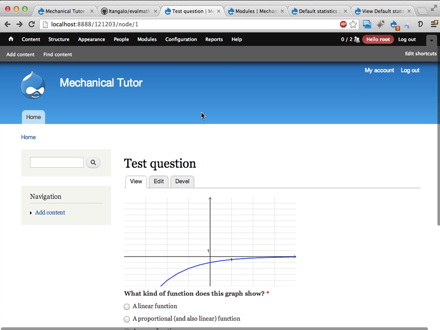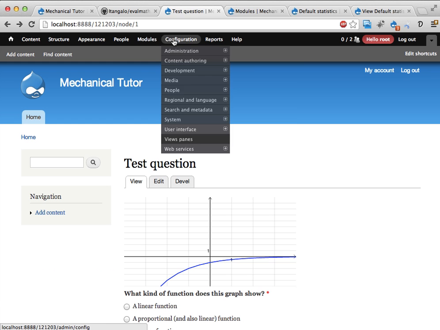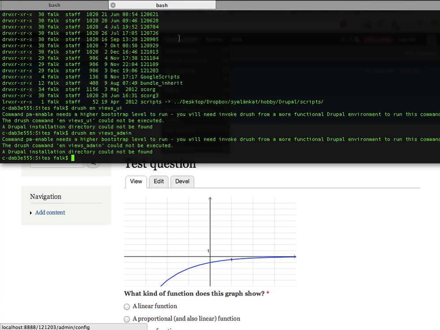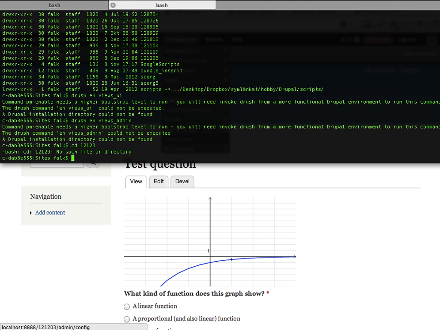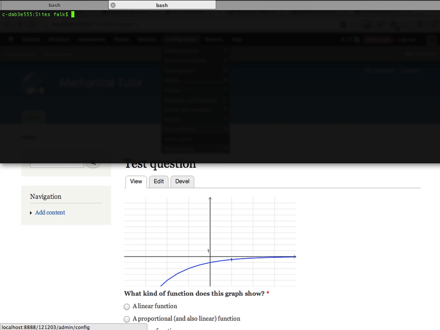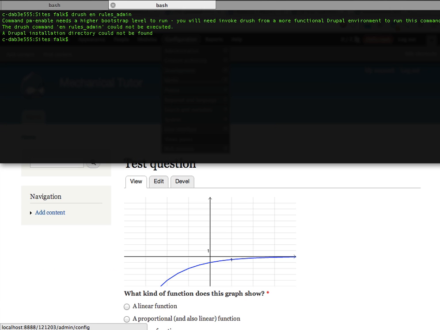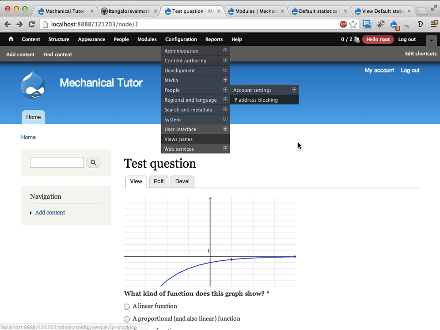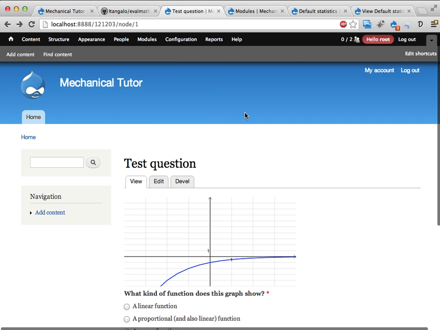Okay, one more thing before I quit the screencast. In configuration, we have to enable another module. Let's try this. Oh, I know, I wasn't in the right directory. So drush enable rules admin. What the? Drush enable rules admin. There we go. Okay, thank you. So the rules interface is now enabled.